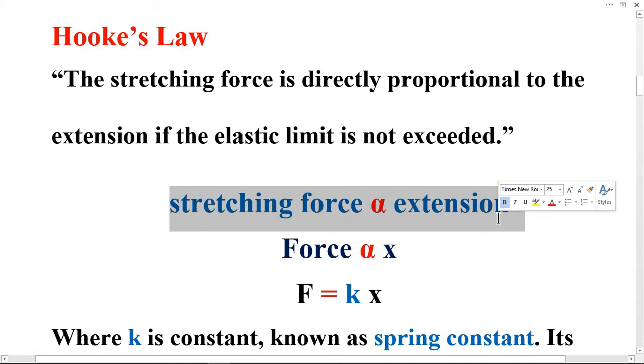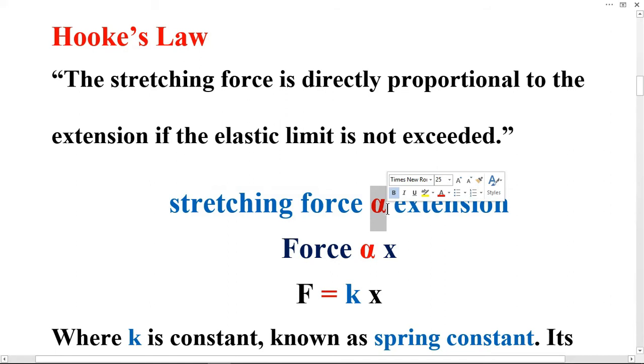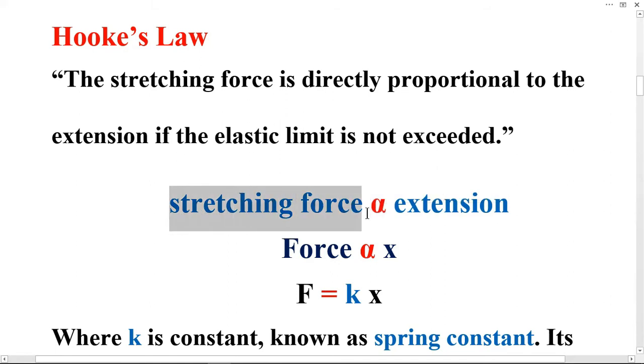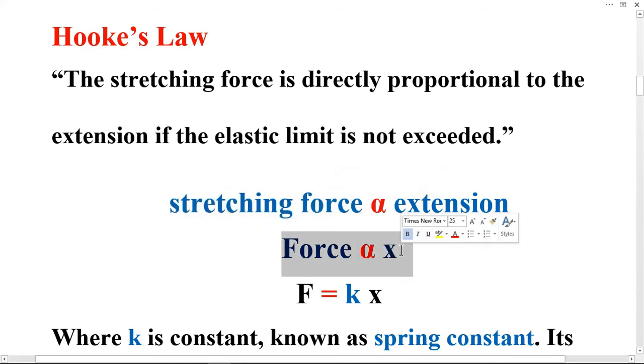If we want to write this law in a mathematical form, it will be this which I highlighted for you. Stretching force, and this sign is the sign for proportionality, and it shows that stretching force is directly proportional to the extension. Sometimes instead of stretching force, they will use only force, so it's the same thing. And sometimes instead of force, they will use weight, because weight is also a force.